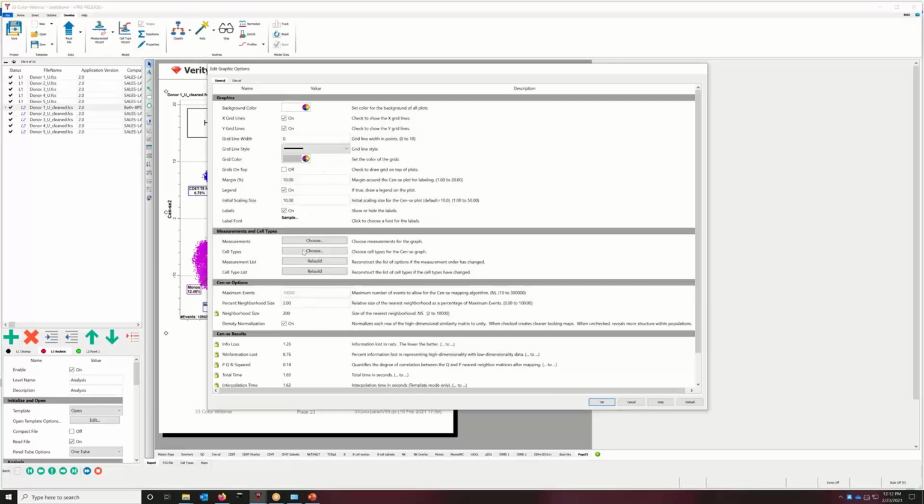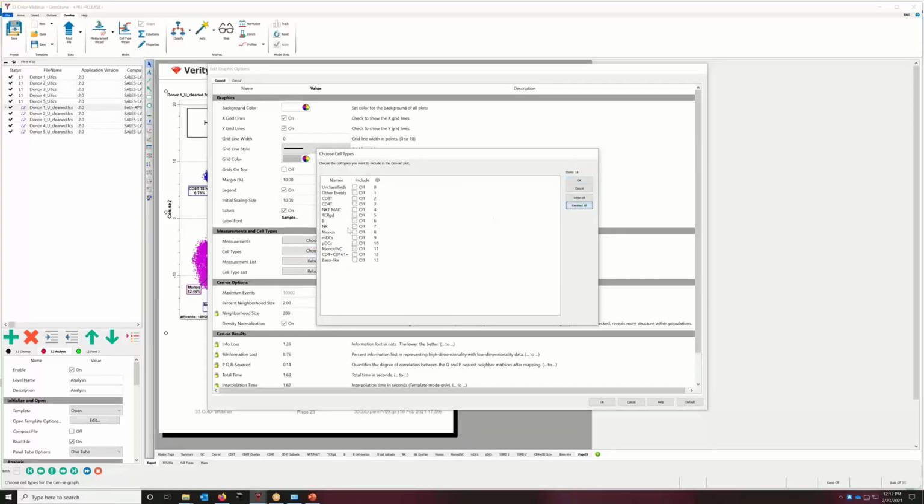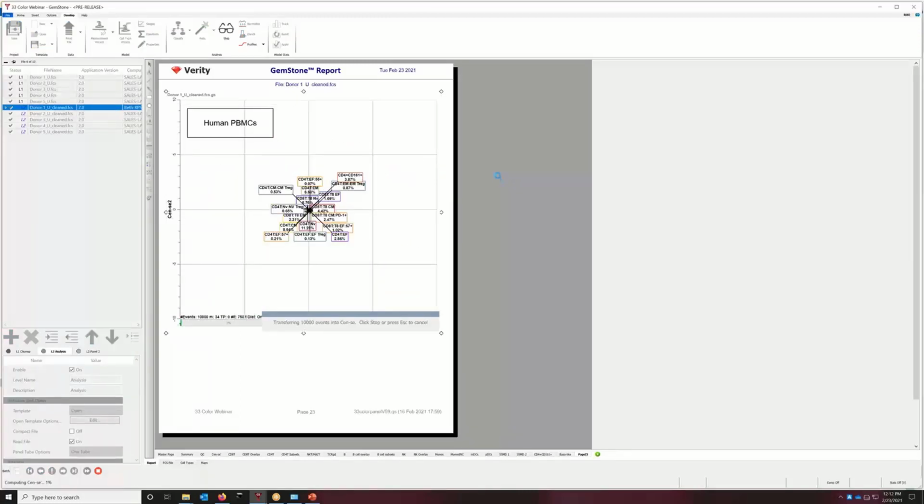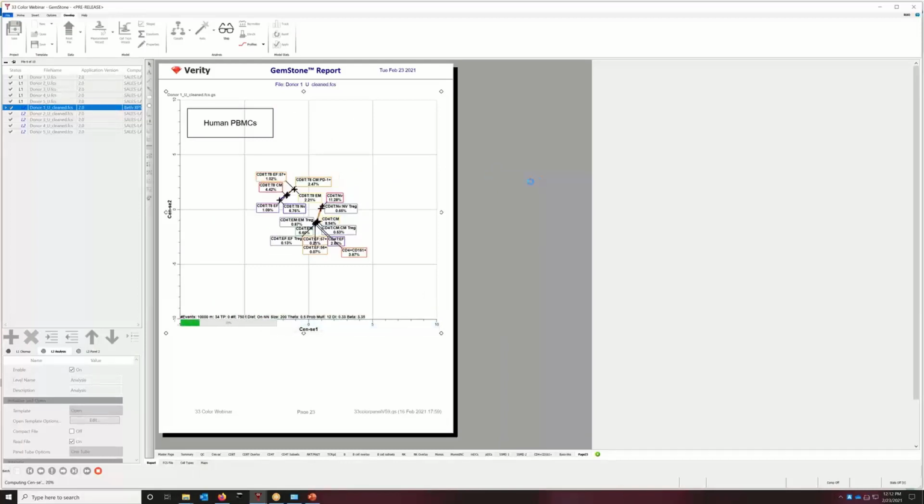The other thing I can do is come back into my Edit Graphics box, come to my cell types, deselect all, and just choose my CD4, CD8s, and this population here, and say OK. And then I'm going to say OK here, and I'm going to recalculate. So what I've done is show you the difference between how you would zoom in on a population and then recalculate just a couple cell types.